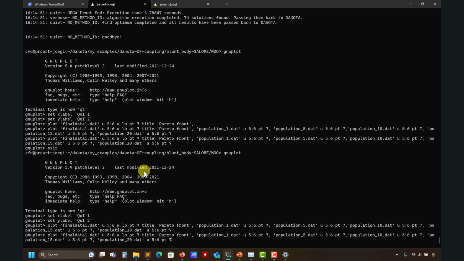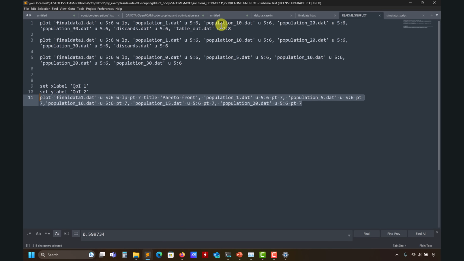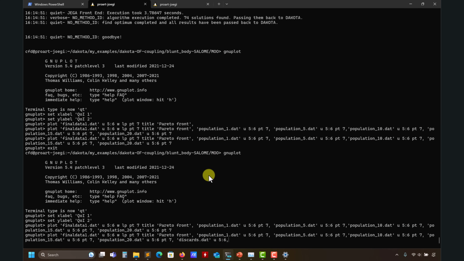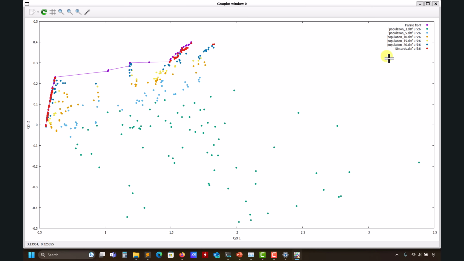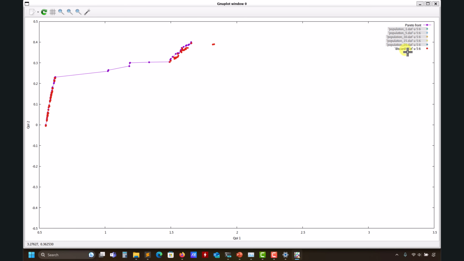Let me also plot here the discarded solutions. Let me copy this and add it here. And it shows all the cases that were discarded during the evaluation, or I think the last evaluation that was discarded. Okay, it's not accumulating, so you can see how things are discarded.